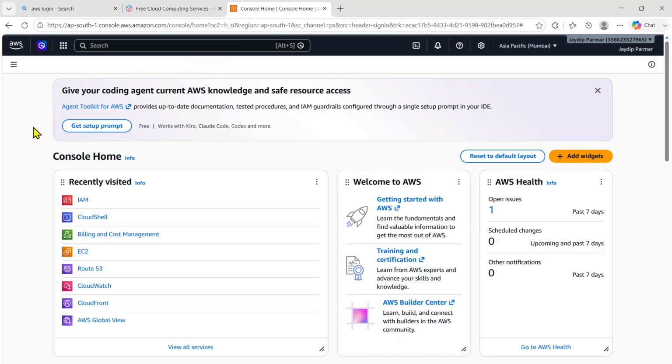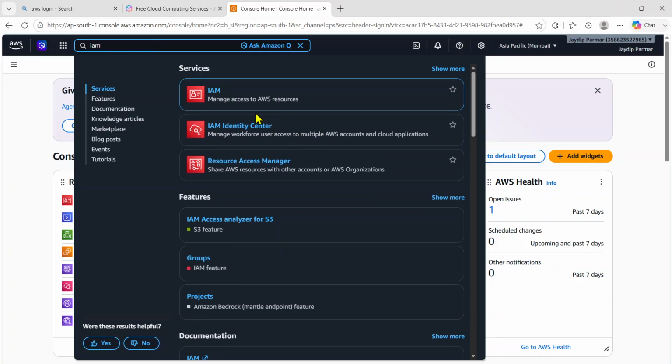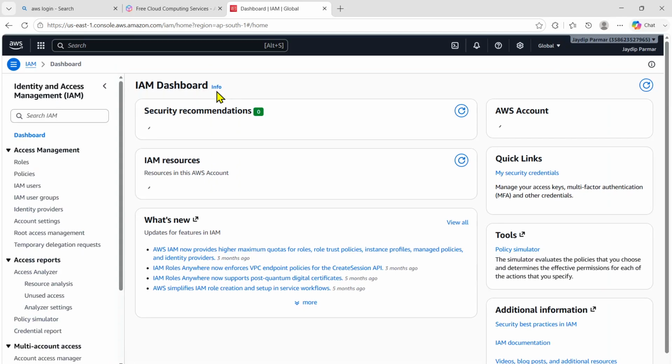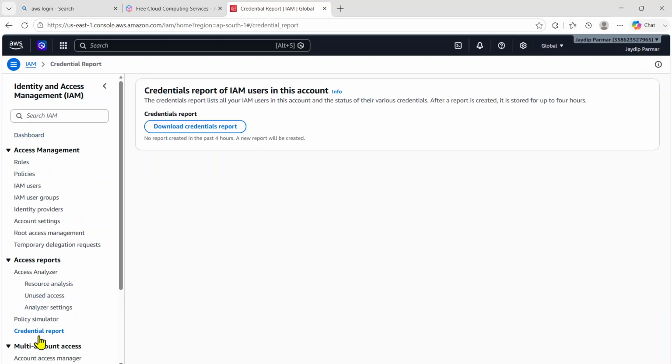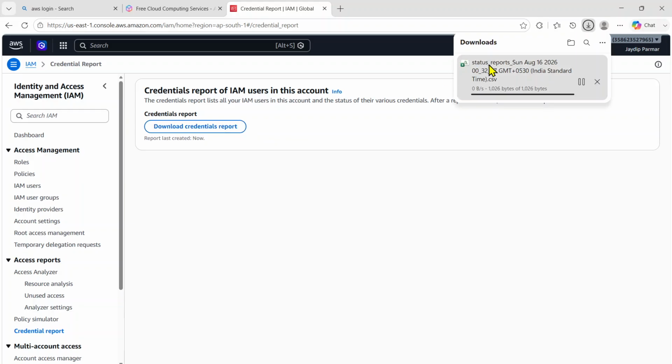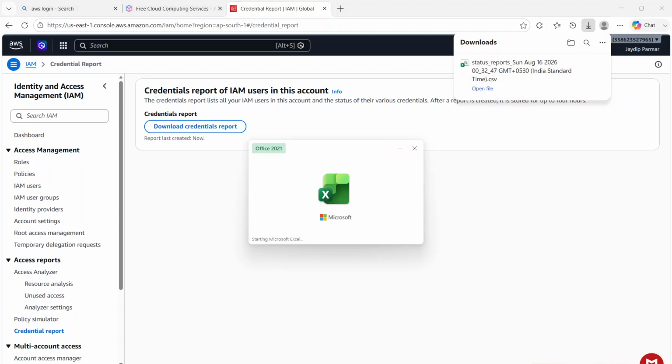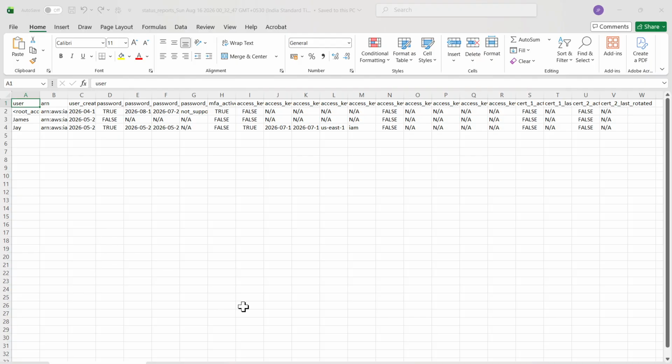Okay, so I just logged in. Let me go to IAM. First, I'll go under IAM, and first I'll show you the credential report. Under IAM, I'll click on the credential report and download it. So you see here the CSV file will get downloaded. Let me open it. Okay, so I have the CSV file here.